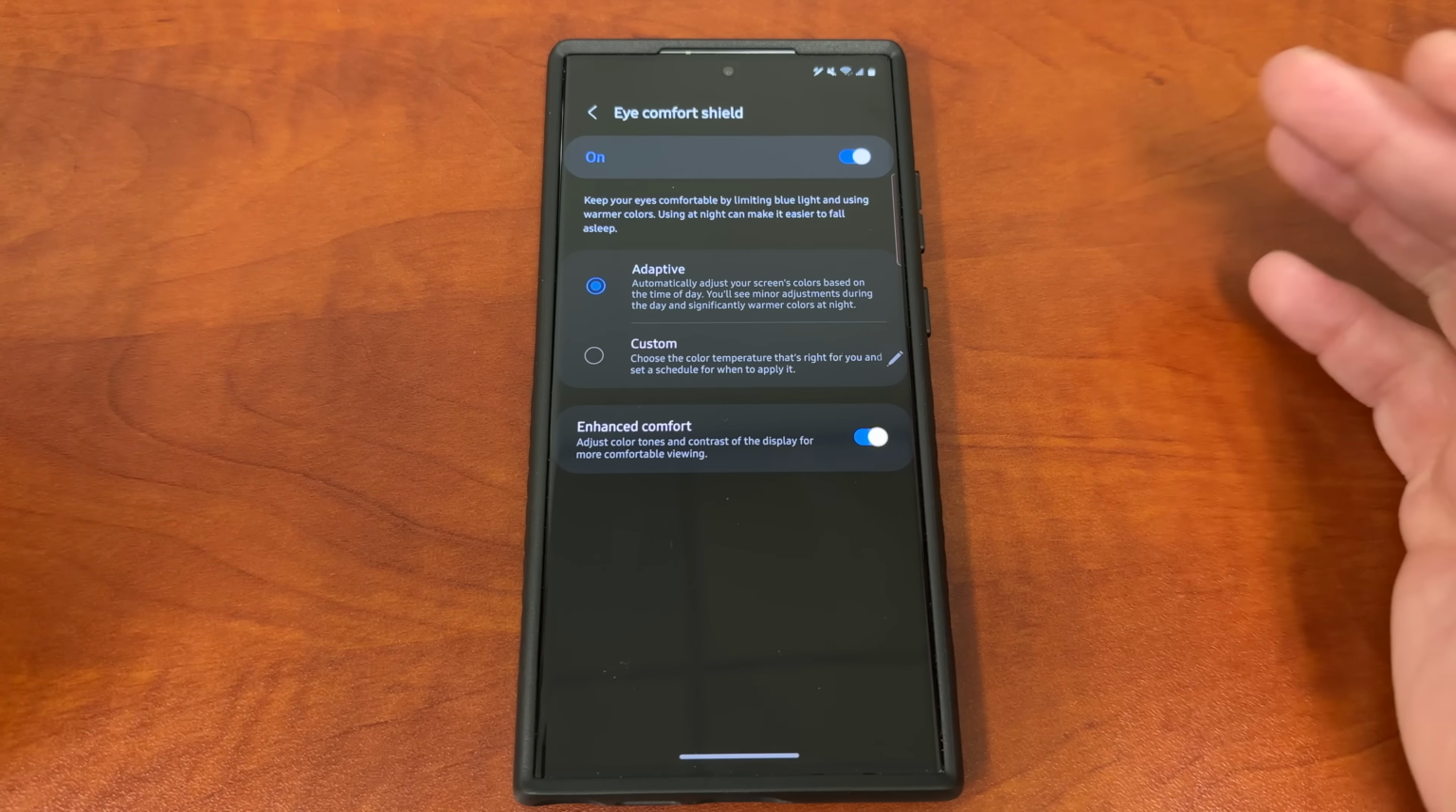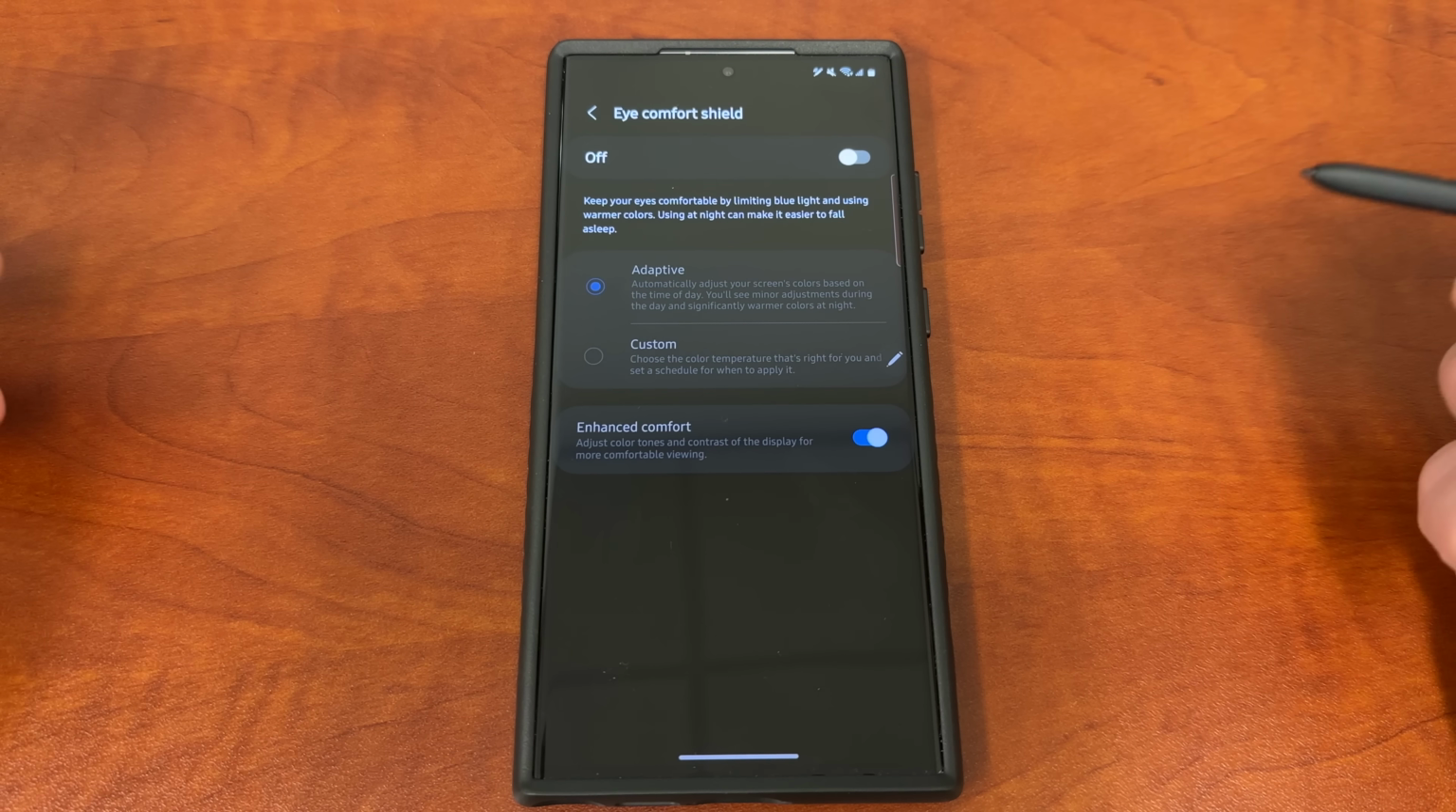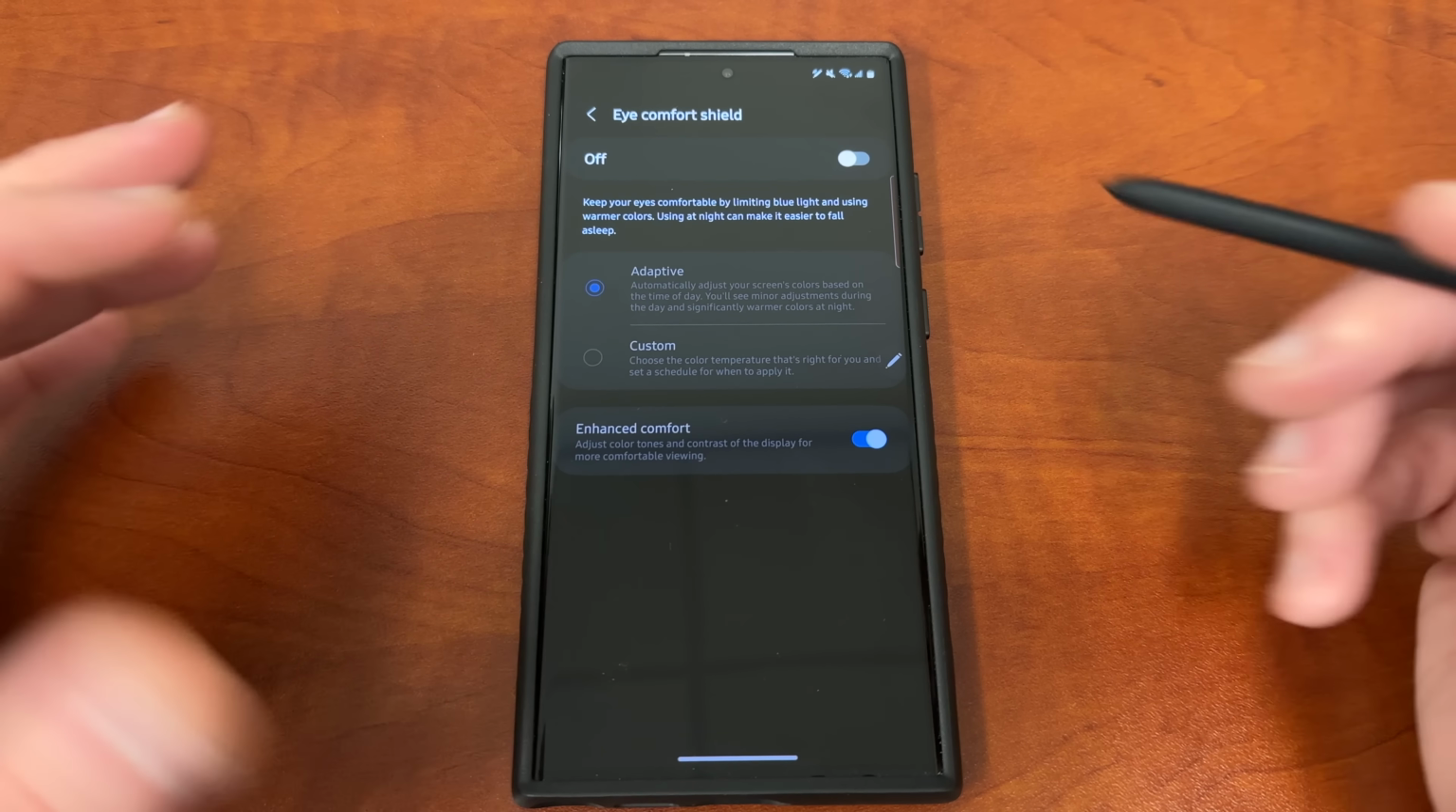So by adjusting the color tones and the contrast, it makes it look a little less yellow and a little more usable at nighttime. So I highly recommend when you're using Eye Comfort Shield, you turn this on because I think it is a great option. And of course, when you turn it off, it'll automatically keep this feature on, so that when you switch Eye Comfort Shield back on, the enhanced comfort will stay enabled.